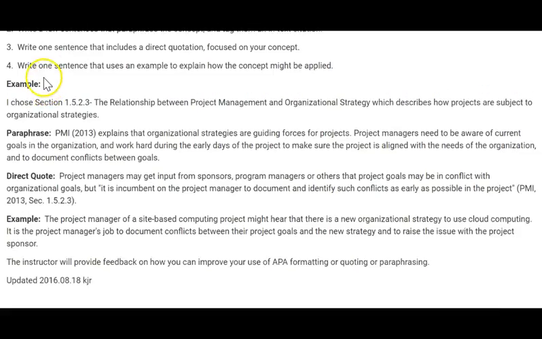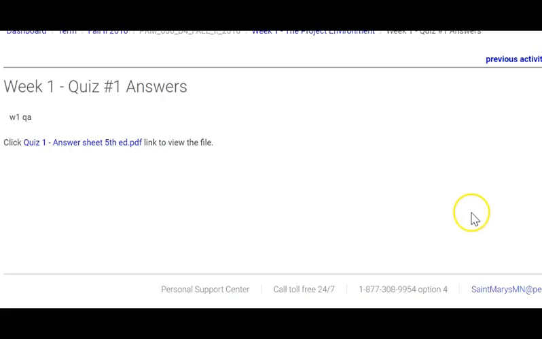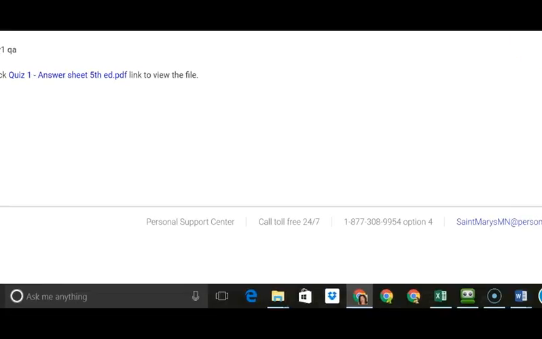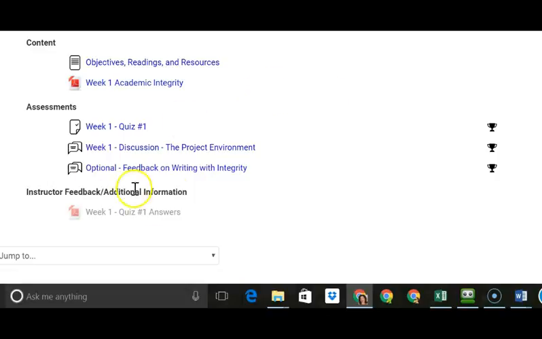So this particular assignment asks you to paraphrase the major part of the concept, to use a direct quote appropriately, and to apply that concept in an example, a very brief example. The only remaining activity for the week is on Wednesday to look at your quiz answers. So that's the entire week 1.